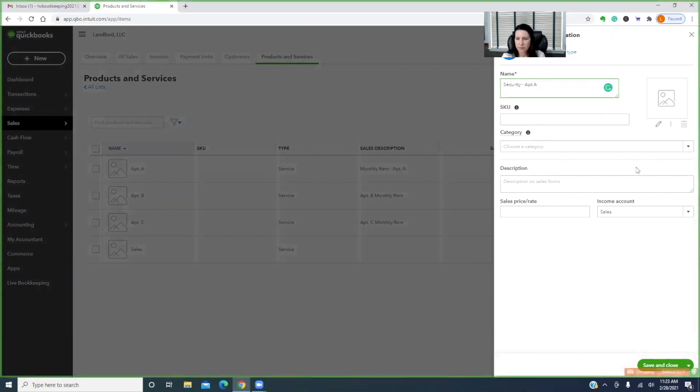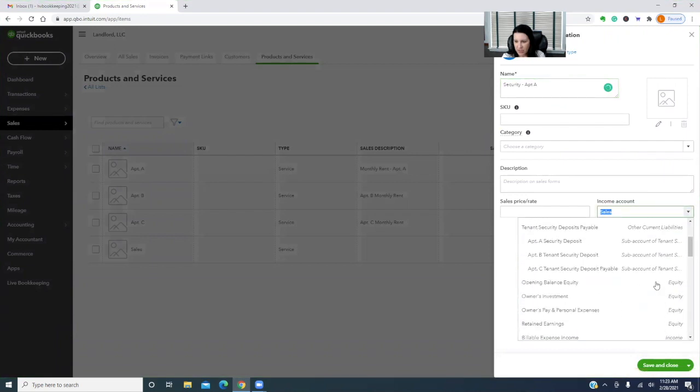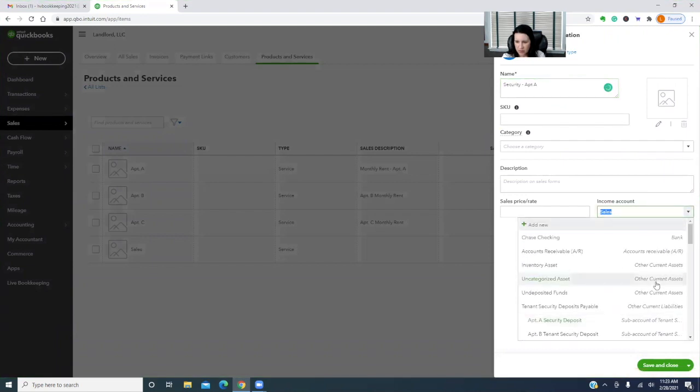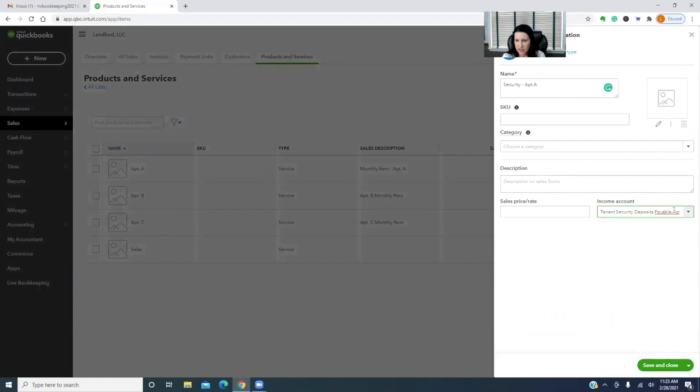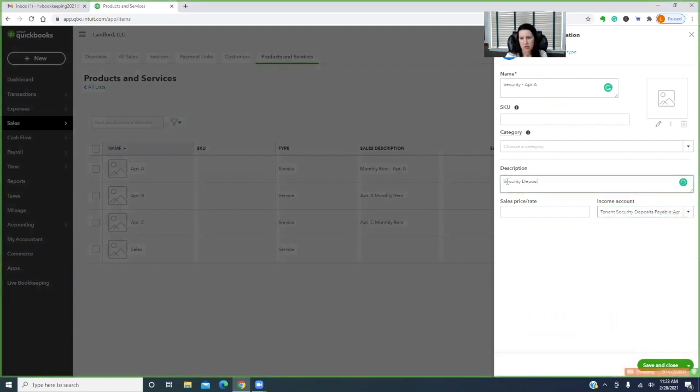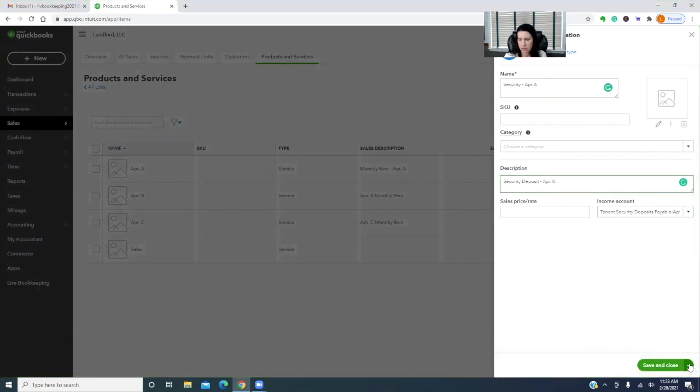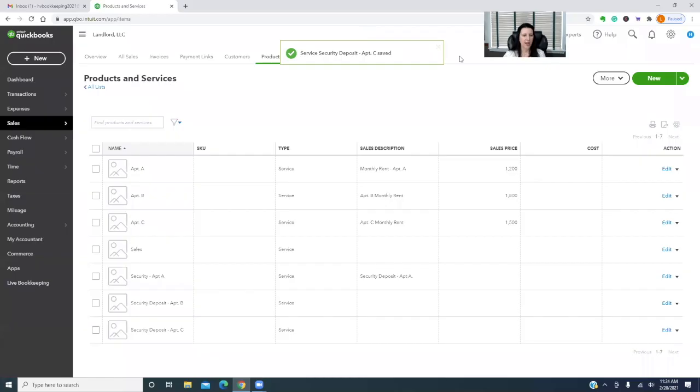Apartment A. It's not an income account. We really need to go to, we'll click this to A. And that amount could change. Okay, guys, so I set this up that you have A, B, and C for rental income, and here you have your security deposits.